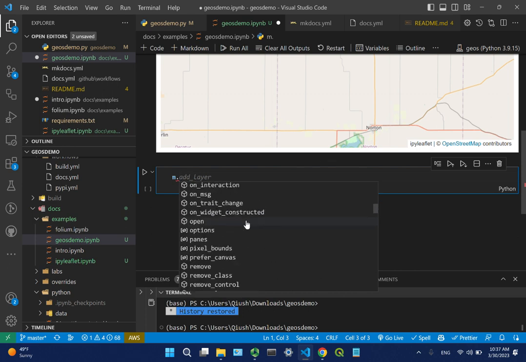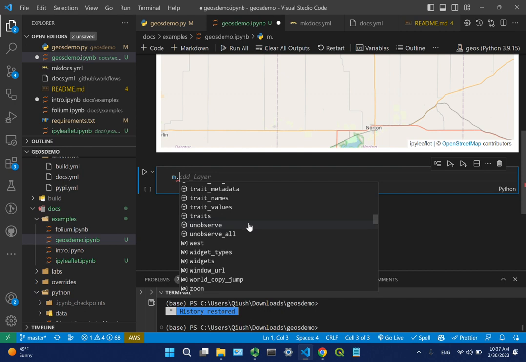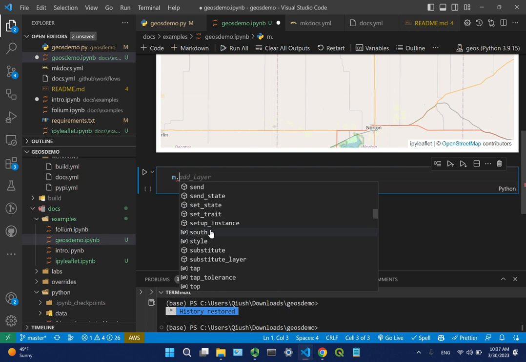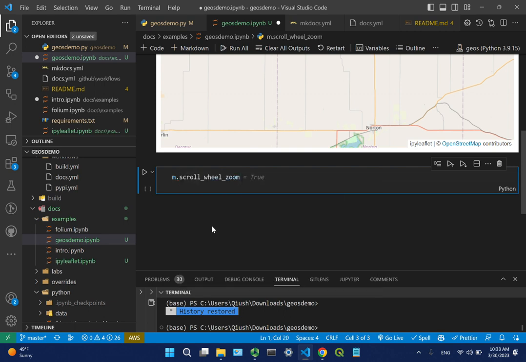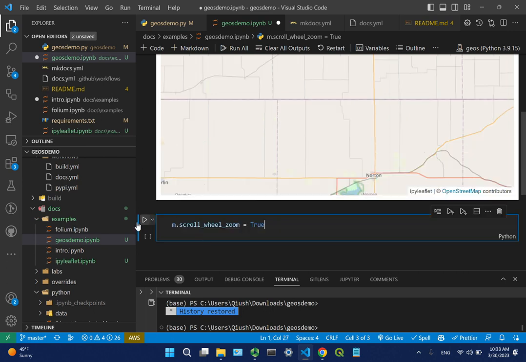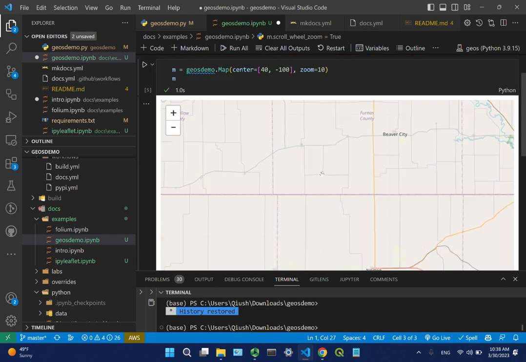So right now, I want to make changes. I want the map to be able to zoom in and zoom out when I scroll my mouse. You just set this one. You go to here, this one, scroll wheel zoom, and then equal to True. Take a look. So I run this one, then I come back to the map. Now see here.